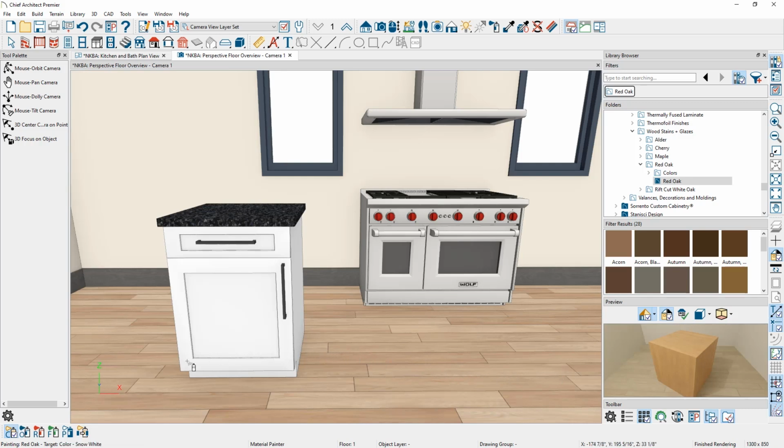Now, in the bottom left-hand corner, there are different scoping modes for how you're going to be distributing this material. I'm currently in component mode, which means it's going to go click by click as I work my way around the cabinet. If I were to switch to object mode and then come over and click on the cabinet, anywhere that white material was located on this cabinet object will be updated with my newly selected material.